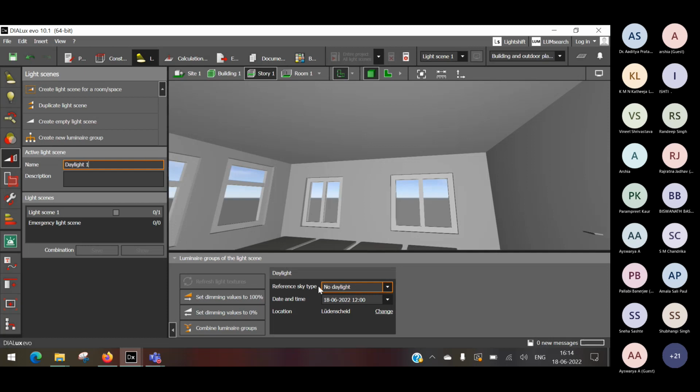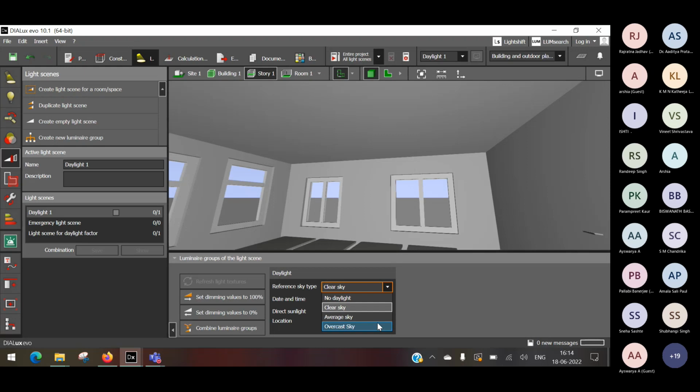Right. And here on the lower tab, if you guys can see here, there is no daylight. Some daylight has to be there, so we'll make it clear sky. If you guys remember from Professor S.P. Bhattacharya sir's lecture yesterday, daylight factor is calculated using which of these sky conditions? Clear sky. Yes. I think it's overcast.